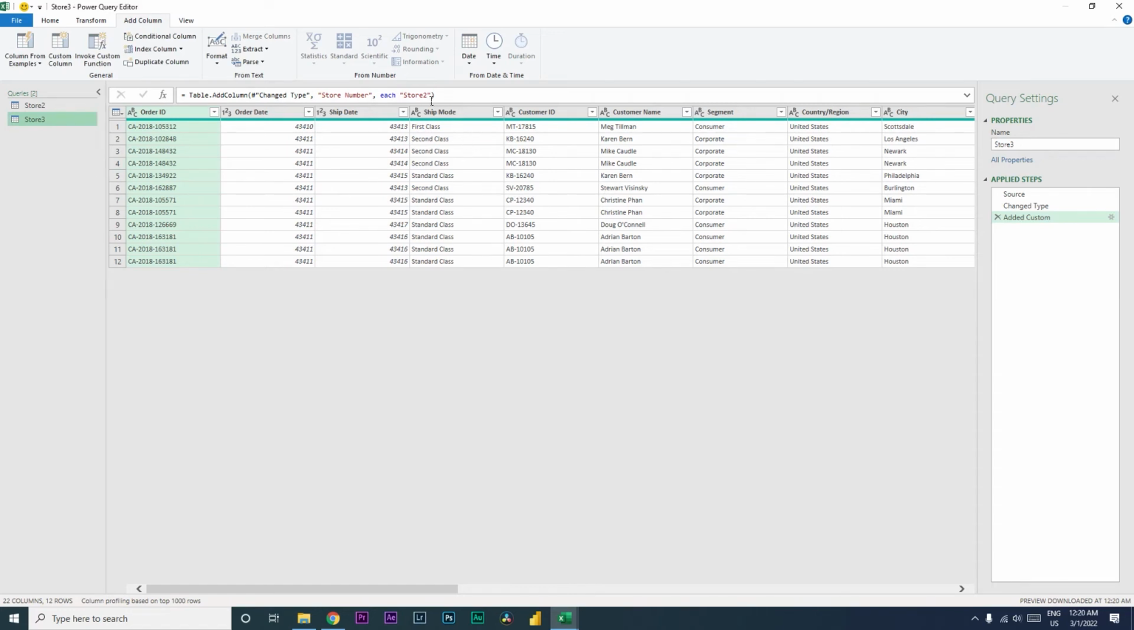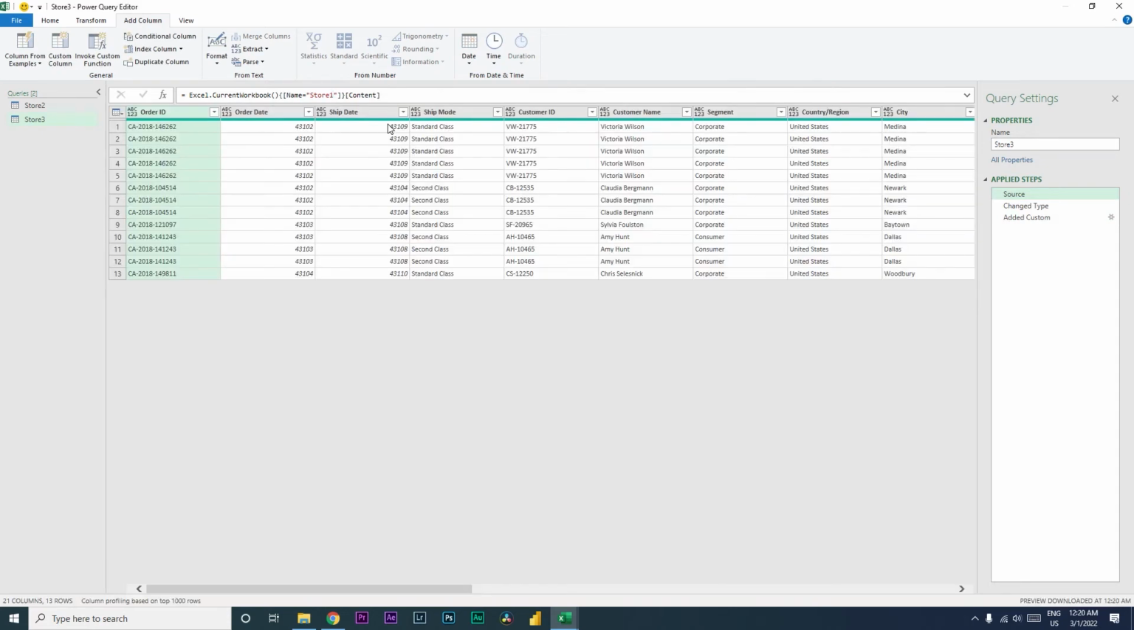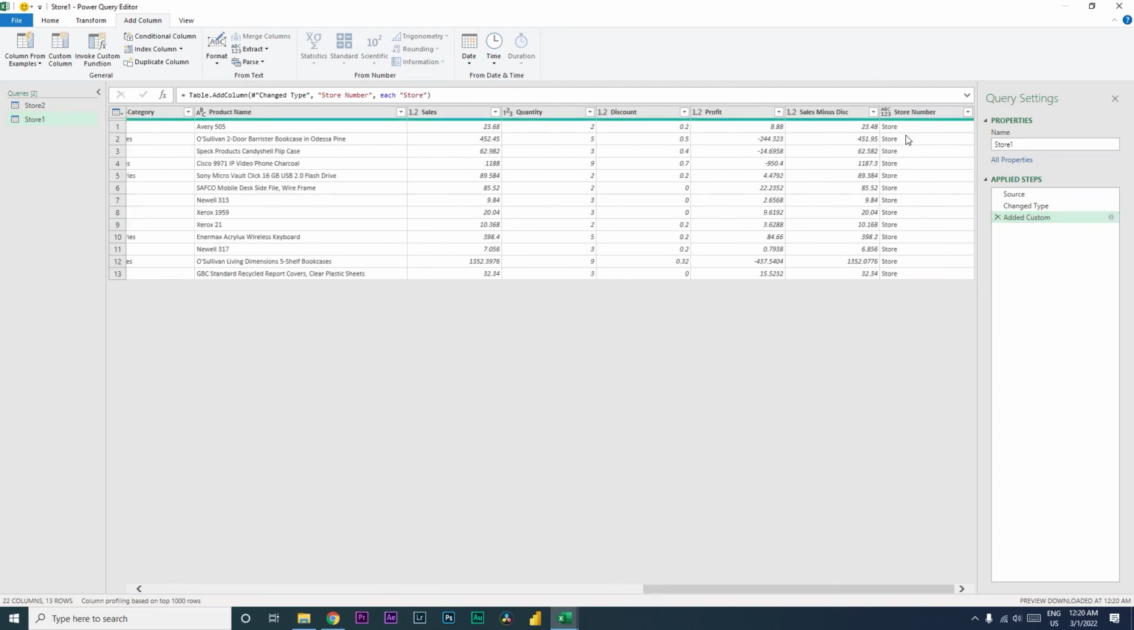Then I'm going to go to Source first and change this to store 3. Or do we have store 1? Sorry, I think we have store 1. So I'm going to change this to store 1. Let's rename this back to store 1 as well. The custom column that we added here is just saying store 2, so let's go here and change that to store 1. Make sure that we are now editing the second query that we've created.